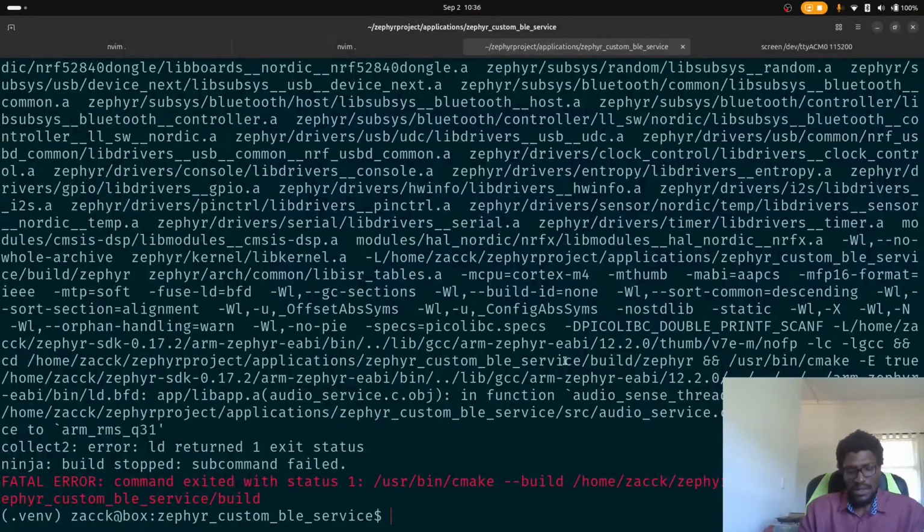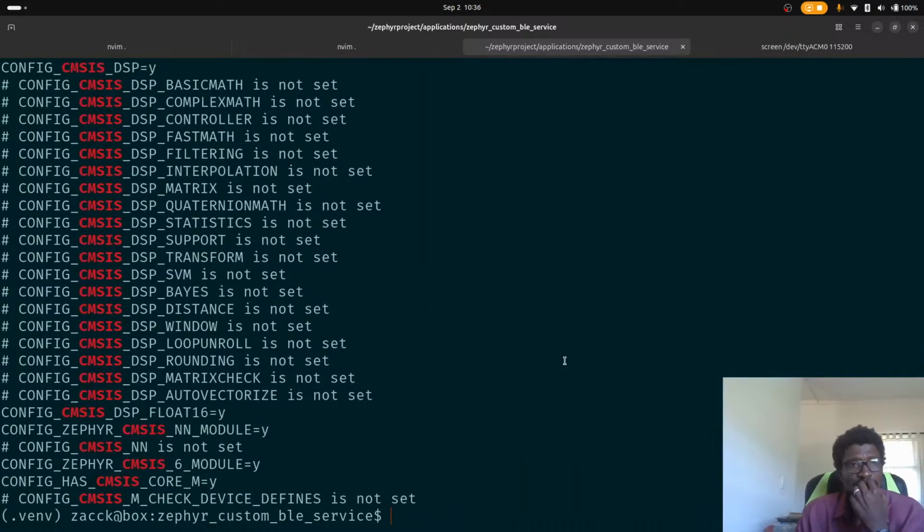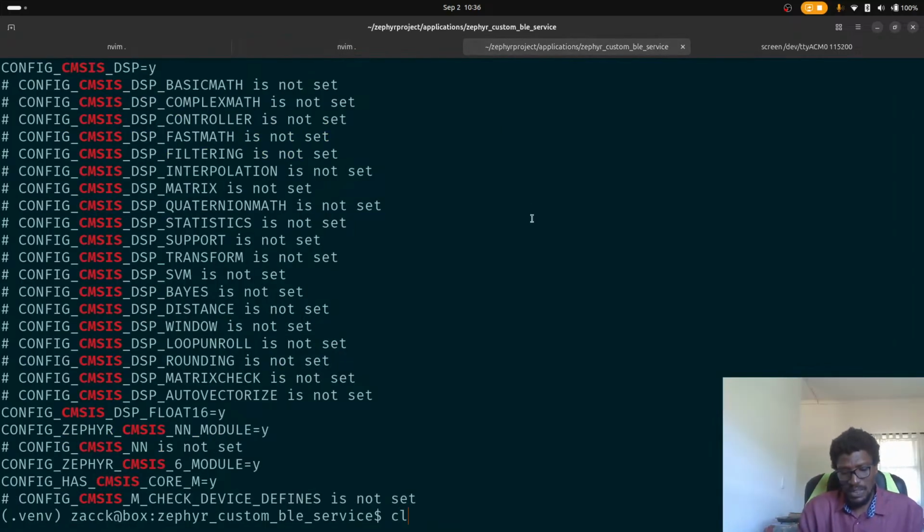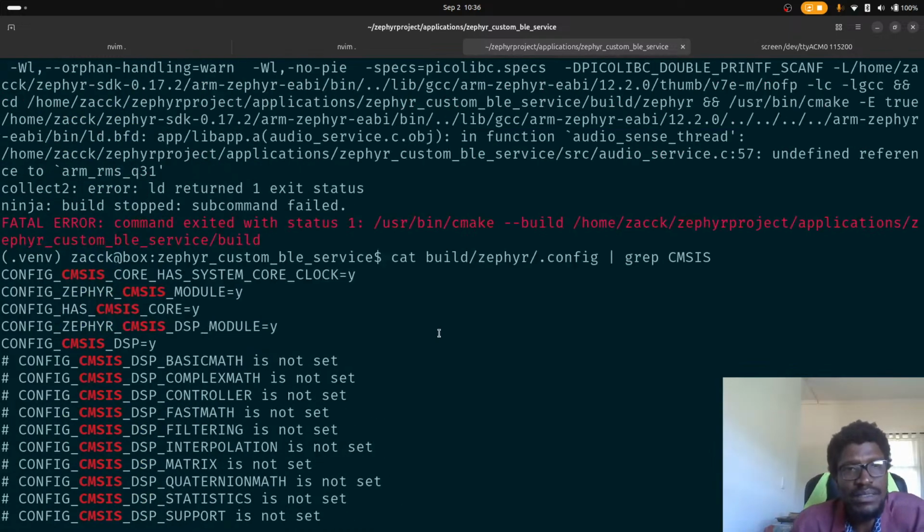Okay, first of all, I want to cut the build, zephyr.config, and then in here I want to grep CMSIS. Yeah, CMSIS DSP is yes. Float 16. Okay, cool. That's fine. So that is working. Clear. No, don't clear. Let's go back and see what the issue is.